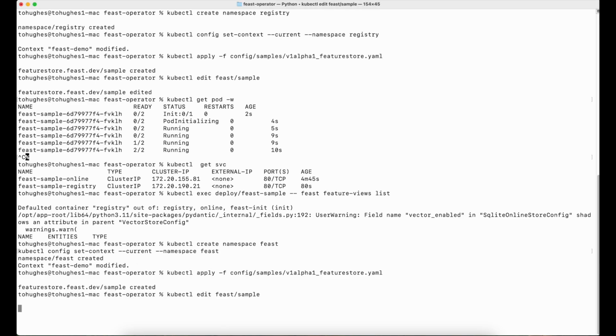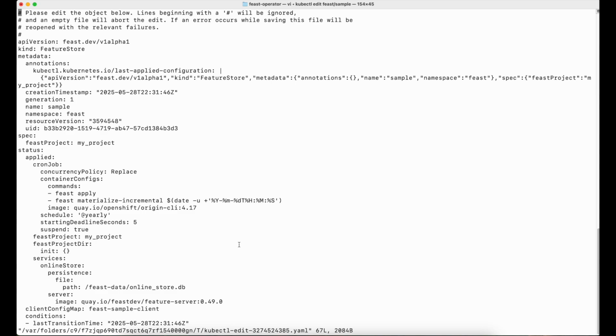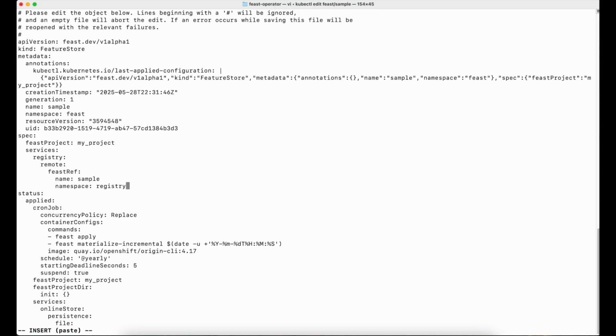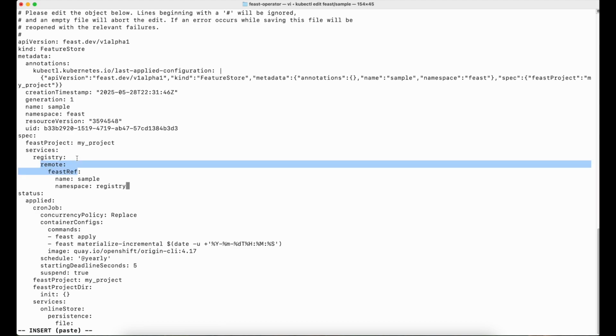Now let's create a separate namespace and deploy another feature store. In this feature store, rather than use a local registry service, we point to the feature store CR running our remote gRPC registry service in the registry namespace. To do this, we use the remote.feastref object type.